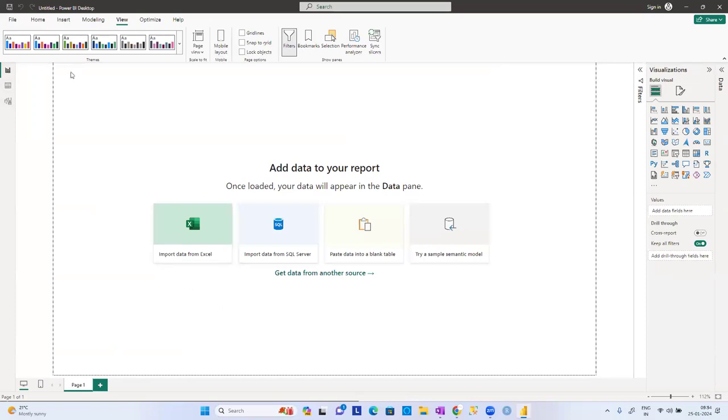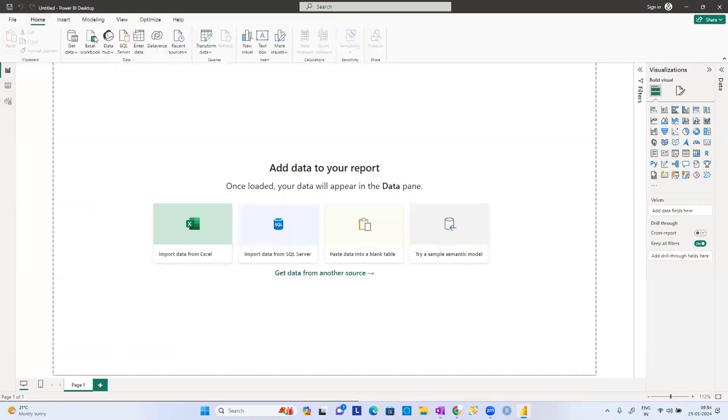Next, very easy, guys. At the top you have the ribbons. You can remember them very easily, guys. The Home ribbon is there, the Insert ribbon is there, the Modeling ribbon is there. We have View, and we have Optimize and Help. Help you can leave aside. Mainly these five, 1, 2, 3, 4, 5, are important for us.